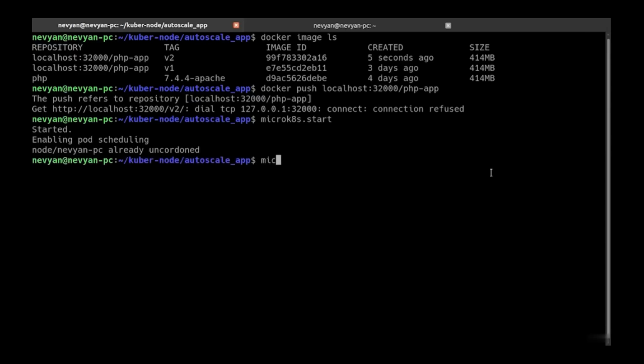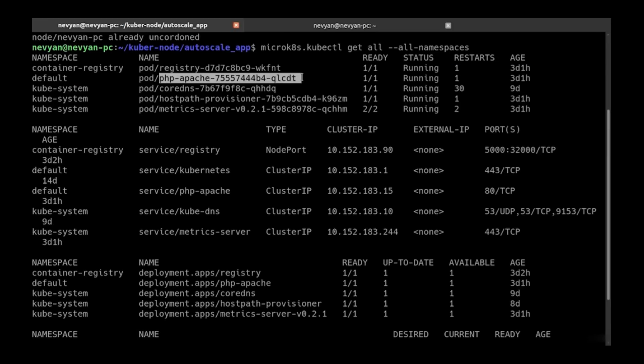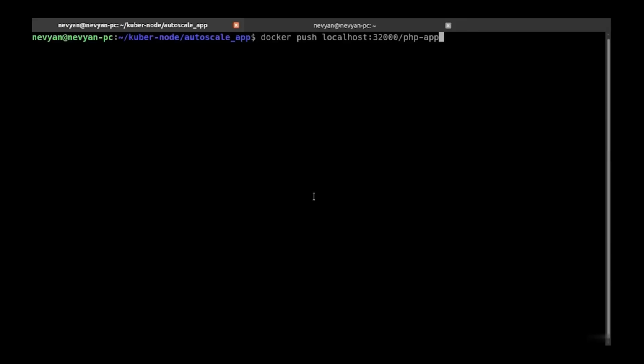All right, so we can check microk8s kubectl get all namespaces, and we see that our registry is running, as well as the previous version of our application running in a pod and made by our deployment. Okay, so let's now repeat the previous command. So we'll try to push the image into the registry.